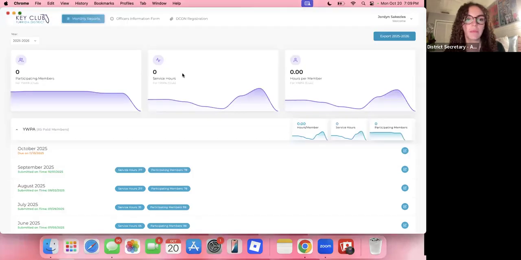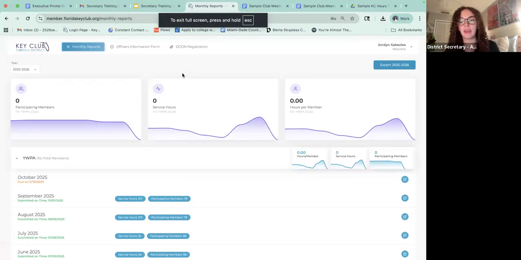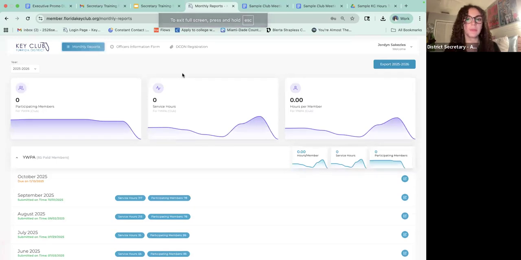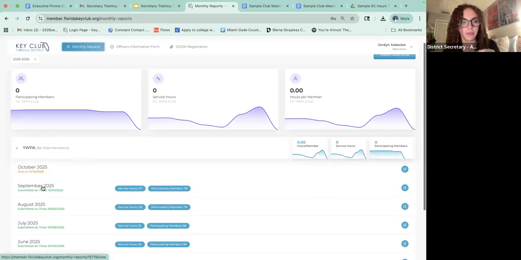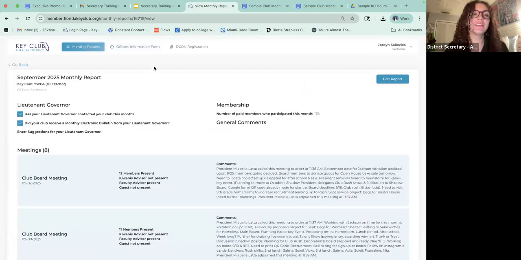So I'm logged into Community using the secretary account for my school because mine looks a little bit different. So this is what your platform should look like. It'll show you your school. My school is YWPA, and then it'll show you every month when you go to monthly reports. Okay, so this is what your monthly report should look like.